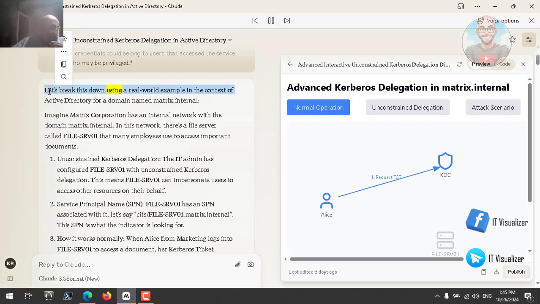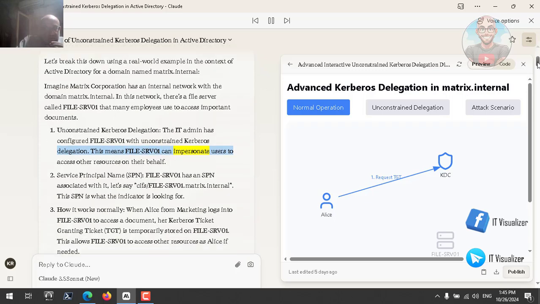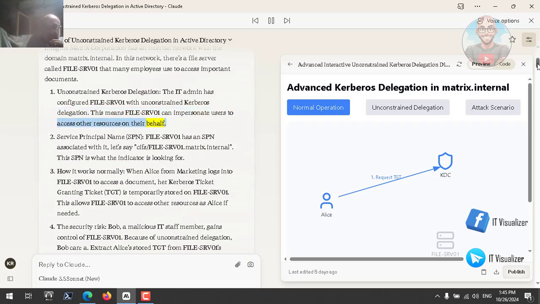Let's break this down using a real-world example in the context of Active Directory for a domain named matrix.internal. Imagine Matrix Corporation has an internal network with the domain matrix.internal. In this network, there's a file server called FILESRV01 that many employees use to access important documents. Unconstrained Kerberos delegation. The IT admin has configured FILESRV01 with unconstrained Kerberos delegation. This means FILESRV01 can impersonate users to access other resources on their behalf.